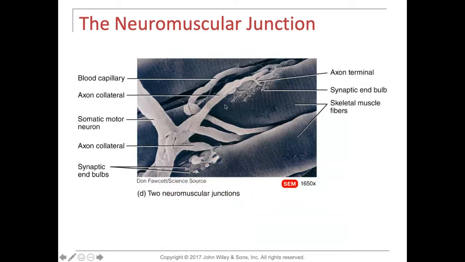So here's just a type of view of the neuromuscular junction and what it looks like. So here's a somatic motor neuron. We could see that we have collaterals. We can see that we have an axon terminal, which is the very end, and way, way at the end of that is the synaptic end bulb. Here is the striated skeletal muscle. So this is what the neuromuscular junction really looks like.